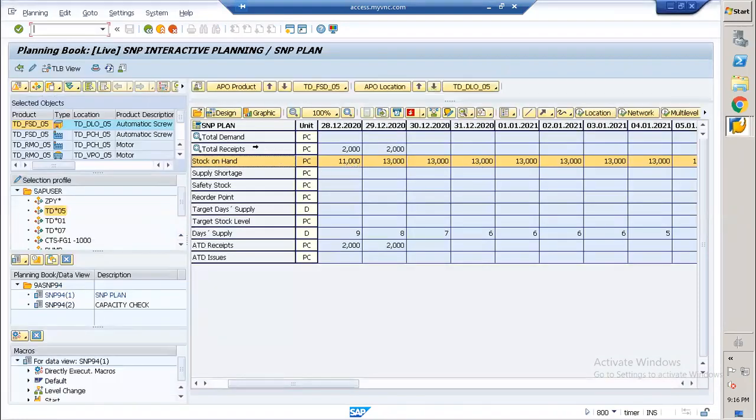Yeah, here we get the SNP planning results. You get the SNP planning results, and additionally we get the SNP planning results.